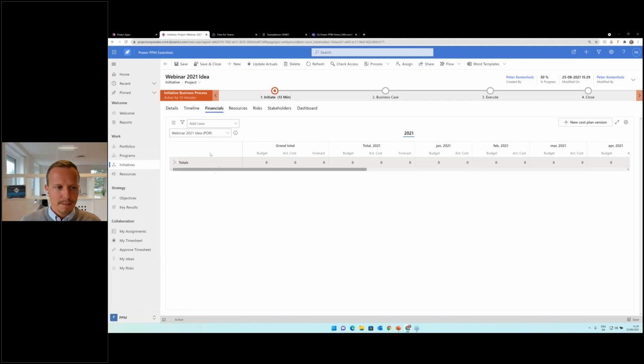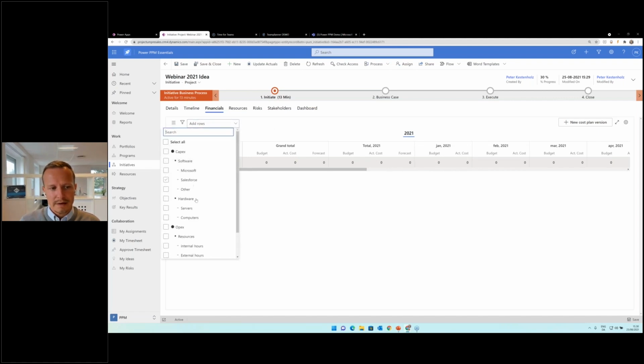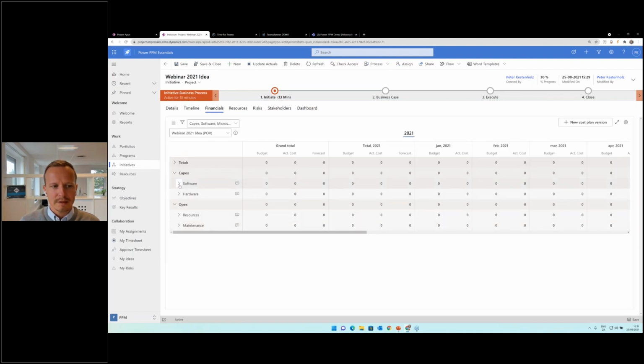This is a fully configurable grid for financial management, all in Dataverse. And the way it's been configured right now is that I can go in as an end user and have a complete cost breakdown structure available, and select, I would like something about Microsoft, Salesforce, I need to do some budgeting on servers, I need some internal hours, external hours, and based on those items, I can click here, and the grid will render accordingly.